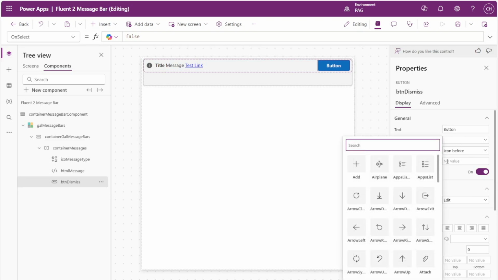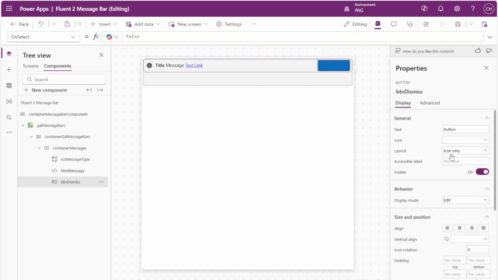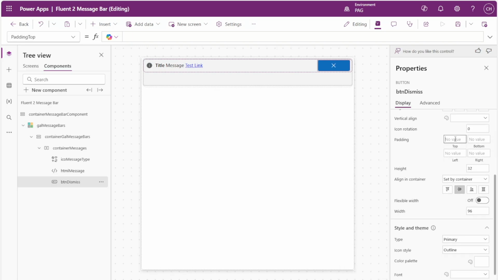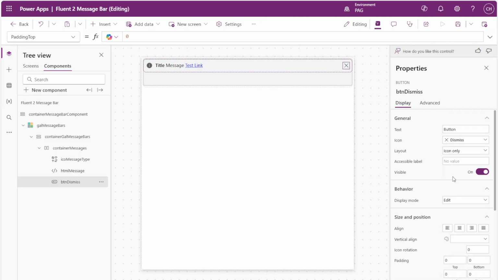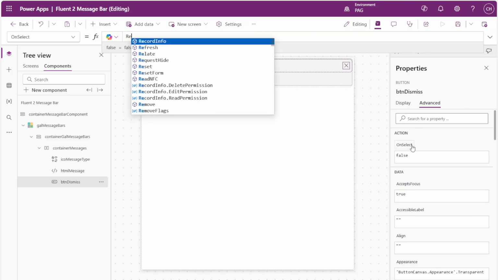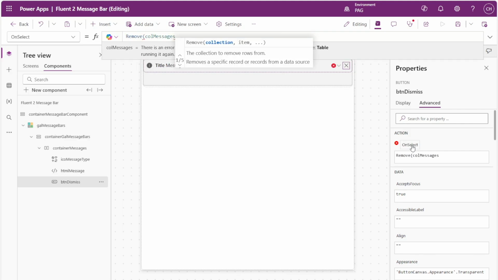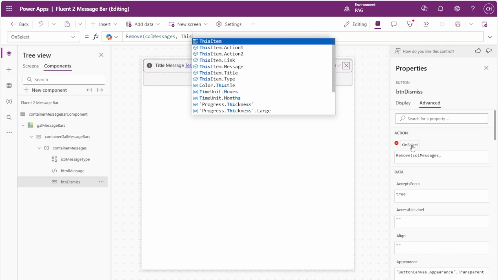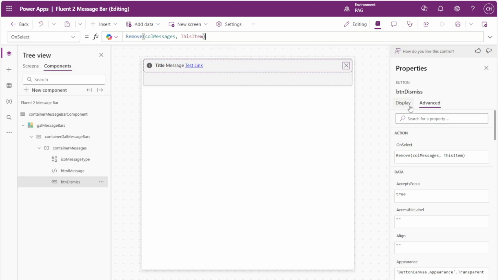For our dismiss button, we want to set this to the icon only layout. The icon in this case will be the dismiss icon, and we'll go ahead and set the padding on all sides to 0, which is in fact different than it being empty, so don't be fooled by that. We'll set the height and the width to 20, and the type for this button should be transparent, with the icon style being outline. In the onSelect property of the button, we want to give the user the ability to dismiss the notification. We'll insert a remove function, and we want to remove from call messages this item.